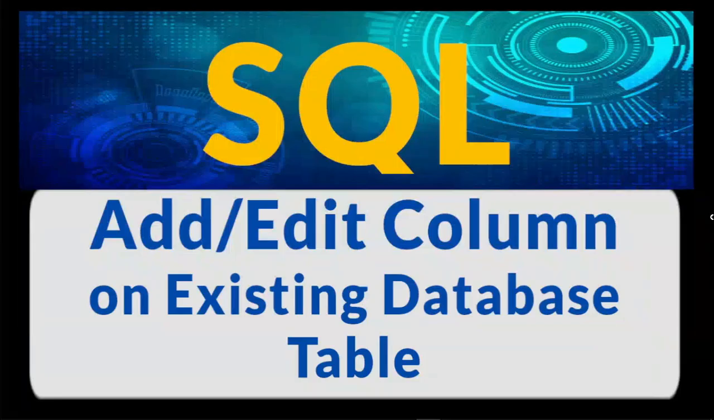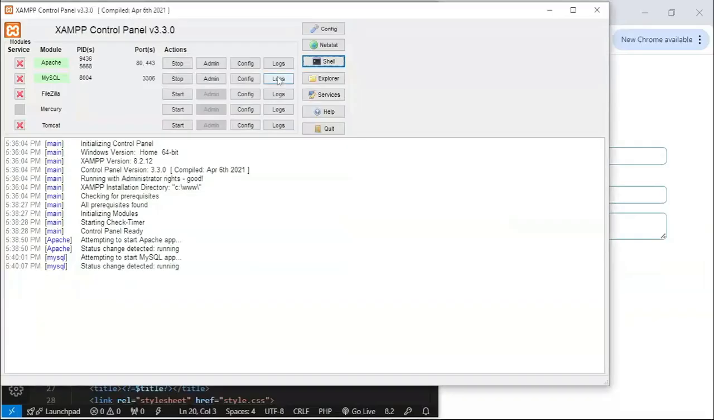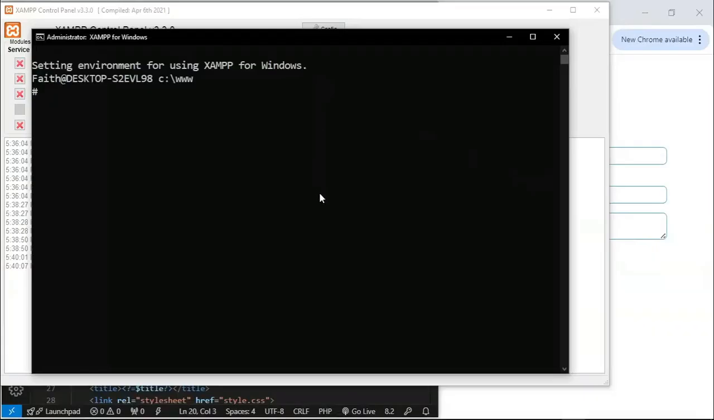So first, let's take a look at an existing database table from another project, another tutorial in this SQL playlist. So let's go ahead and fire up our SQL database. So here I'm using XAMPP. Type mysql -u for user, and this is the root user, and enter.